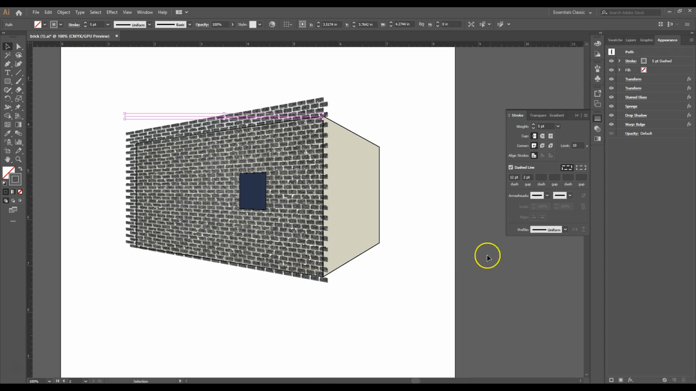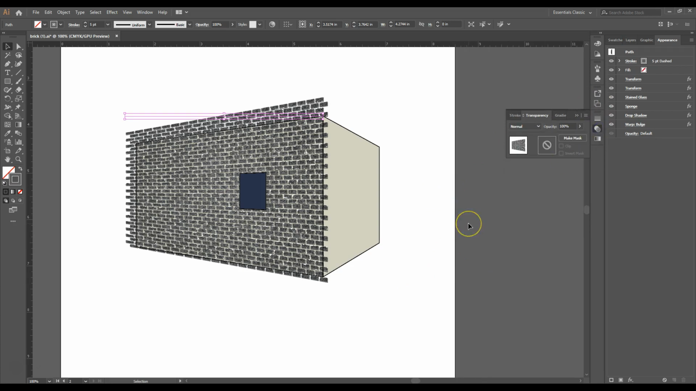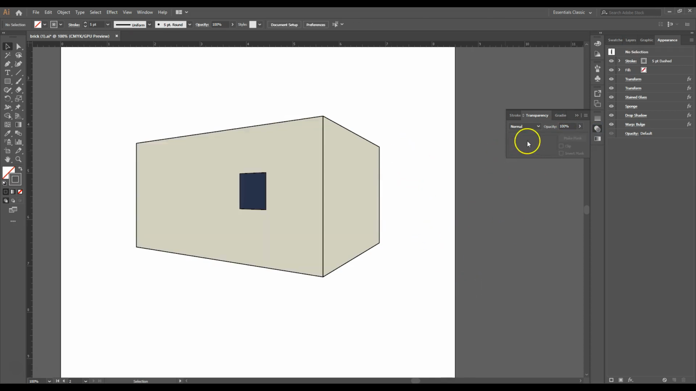So once you've got the perspective correct, then it's a matter of doing the mask. The mask is pretty straightforward. So I'm going to go to my transparency tool. I'm going to go to Make Mask. By default, it sort of goes to nothing here. So I've got to select this box to go to my mask.